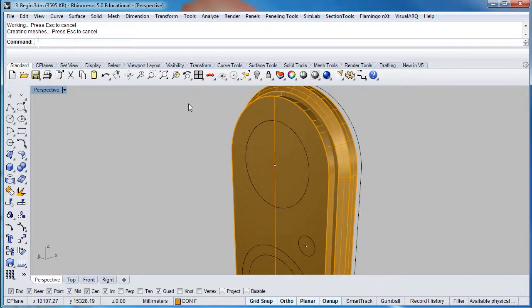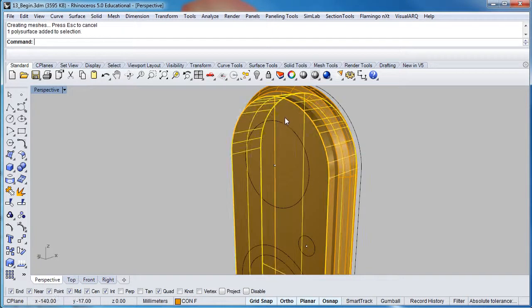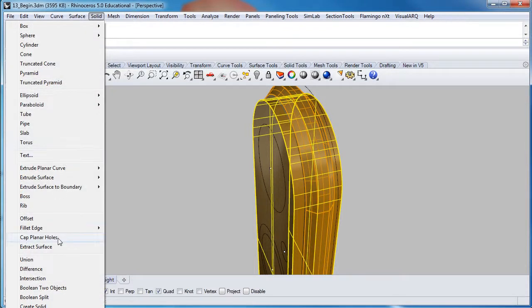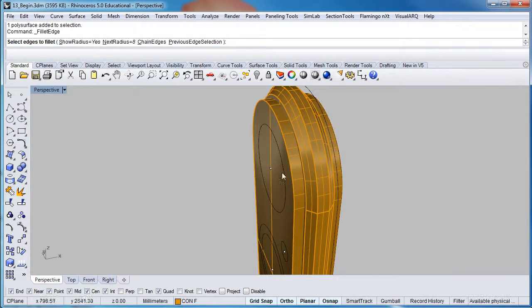Now, another version of that is to fillet. Okay, so we're just going down and we're going to select on the internal element. We're going to put a fillet on that edge. So left click on the solid command, scroll down almost to the bottom where it says fillet edge. On the pull-out menu, you want fillet edge.